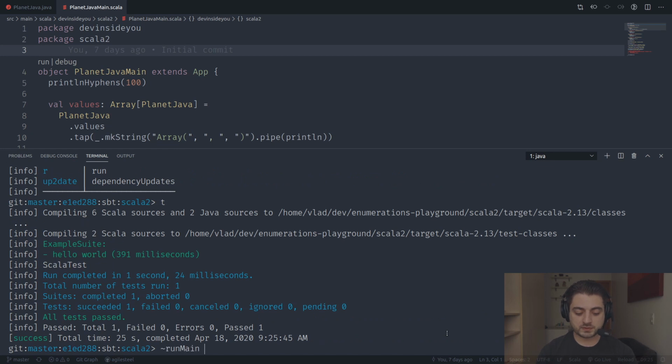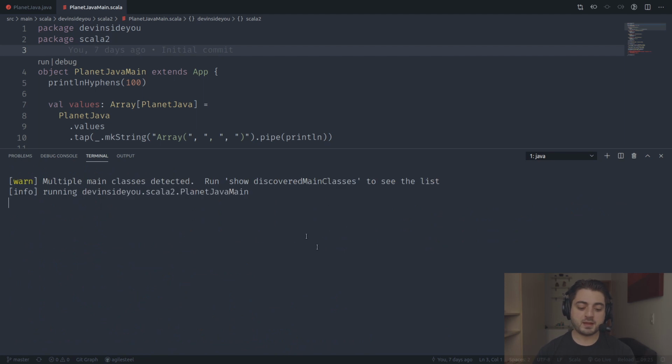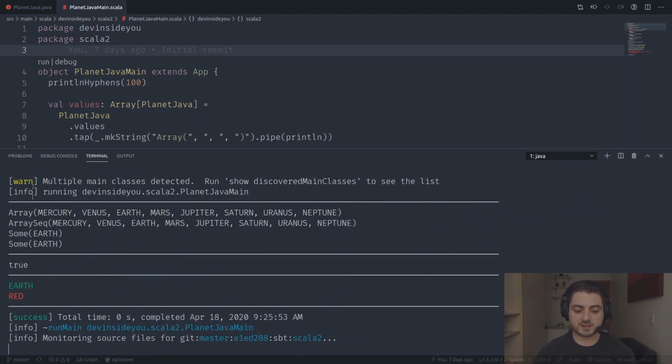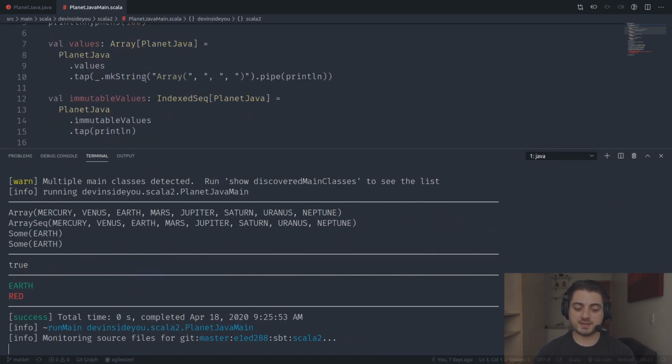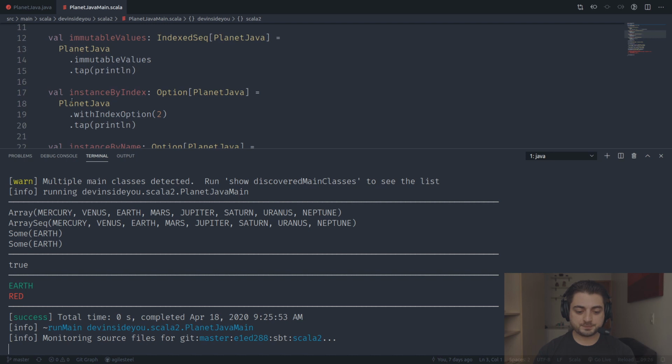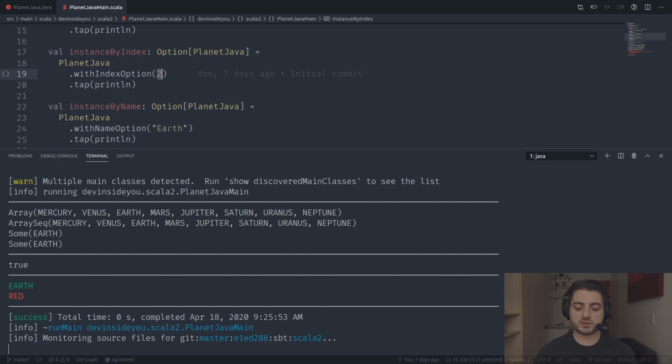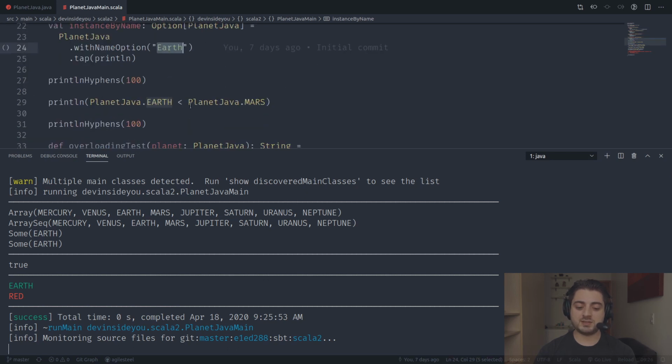So now we can do runMain, and I'm going to do tab, and this is going to be PlanetJavaMain. All right, so as you can see, this is the first thing. So we're just printing out this array, nothing fancy. The second one prints out the array seq, right, which just wraps the array, which is over here. As you can see, everything is ordered as it should. Okay, then we're looking it up by index, right? So for example, the index 2, which is the third planet, which is Earth. So we see some Earth over here. We also can look it up by name. Again, nothing super fancy.